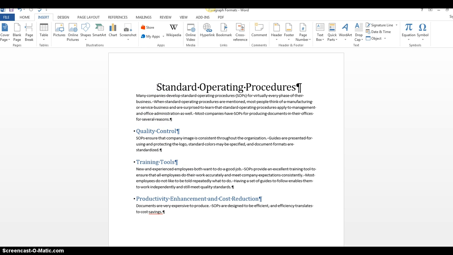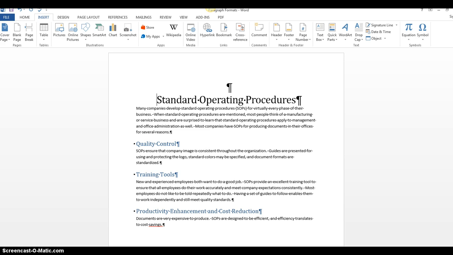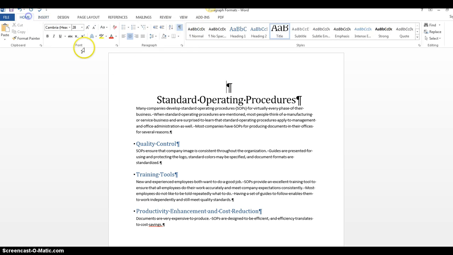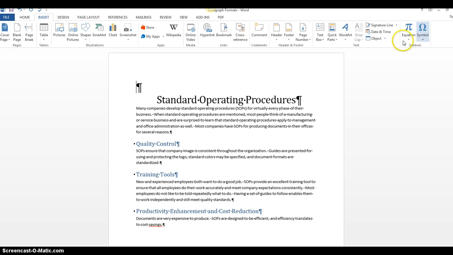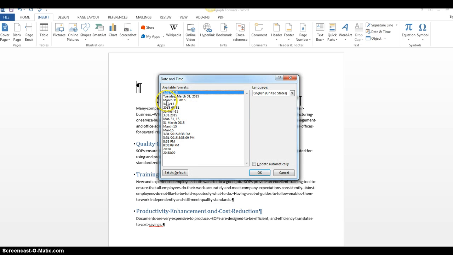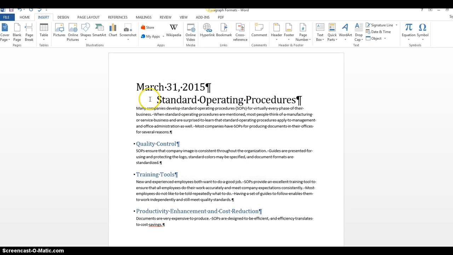I'm going to come up to the top here, press return, and go up here. And notice that I'm on the center here in the document. So I'm going to click the align left to bring the alignment back to the left. I'm going to click Insert, Date and Time, click on March 31, 2015, click OK, and here's my date. It gets inserted into my document. So that's how you can insert your date into a document.